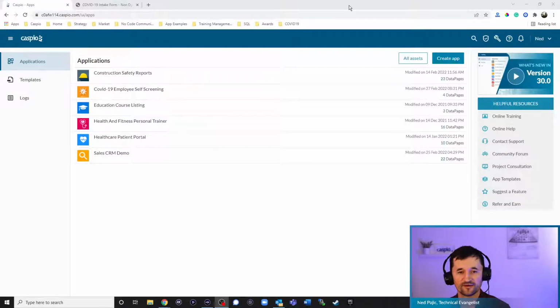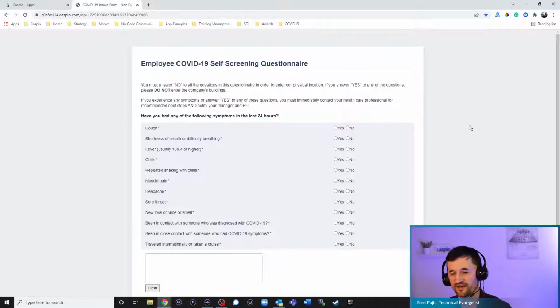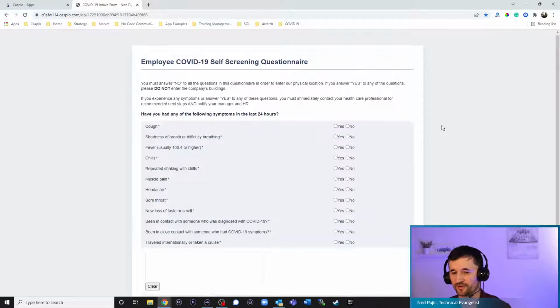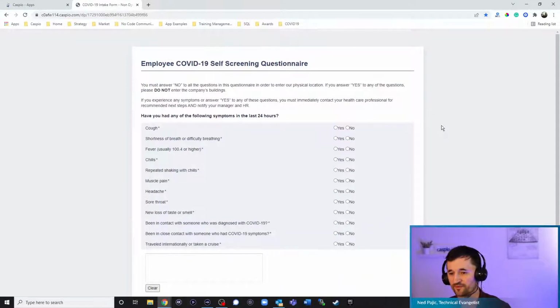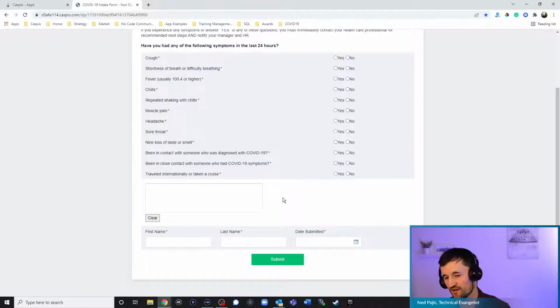So, as I was building my application, I came to a realization. Here's the form we're going to be looking at today. This is a very simple form for employees to quickly answer a couple of questions. I also added a quick signature for them to sign, first name, last name, date submitted, and submit the form.